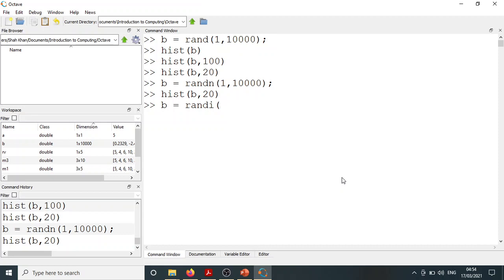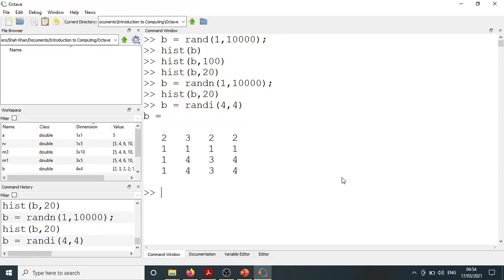Say for example we want to generate a matrix of order 4 by 4. Let's see if it works or not. Okay, so we have generated a matrix of order 4 by 4, and it is populated with random integer values. Let us change the order to 4 by 2.